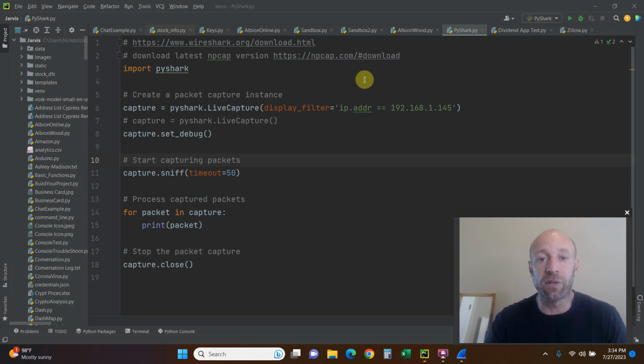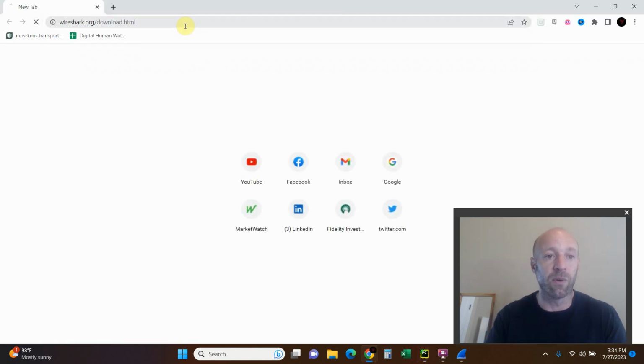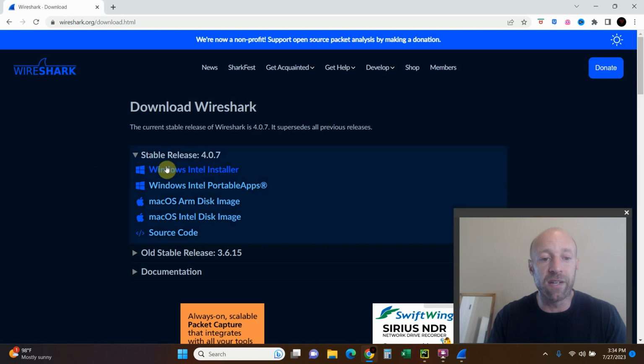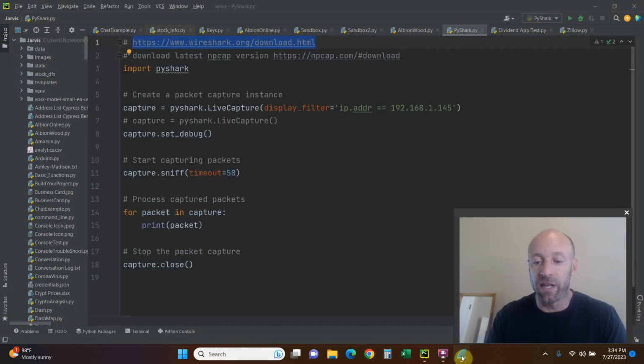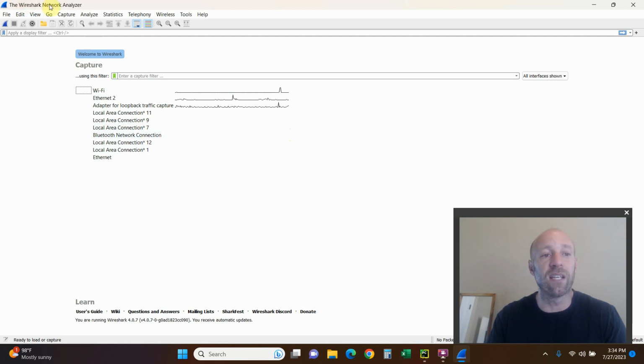If you're not familiar with Wireshark, you can go to wireshark.org/download.html. Download whatever stable release is applicable to you, and install it like any other software. Then it'll look like this. This is the Wireshark Network Analyzer, which gives you a bunch of options. We're going to select Wi-Fi, and then you can press this button right here to start capturing packets.